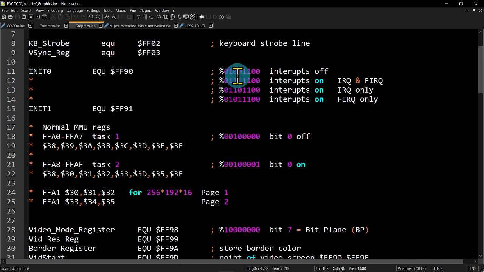Here's some of the task 0 registers. Oh, I'm sorry, that's this one here. This one here is the interrupts. There are 2 sets of interrupts. One I call the CPU interrupts, and the other I call the MMU interrupts. I don't know if those are the correct names for them, that's why I call them that. This here is for all the MMU interrupts, the IRQs and FIRQs that are in the MMU. This FF91 here is for task 0 and task 1.